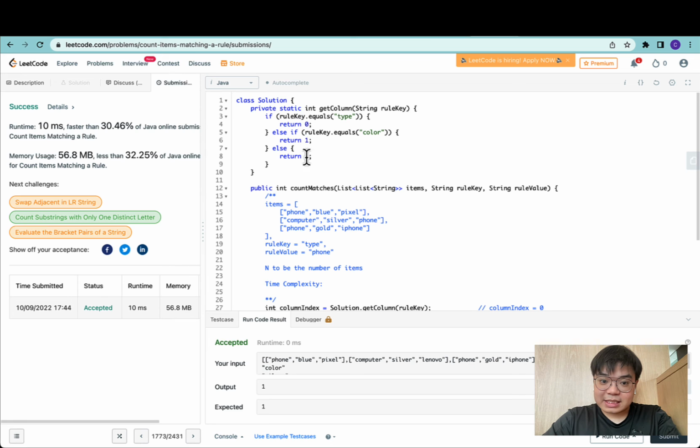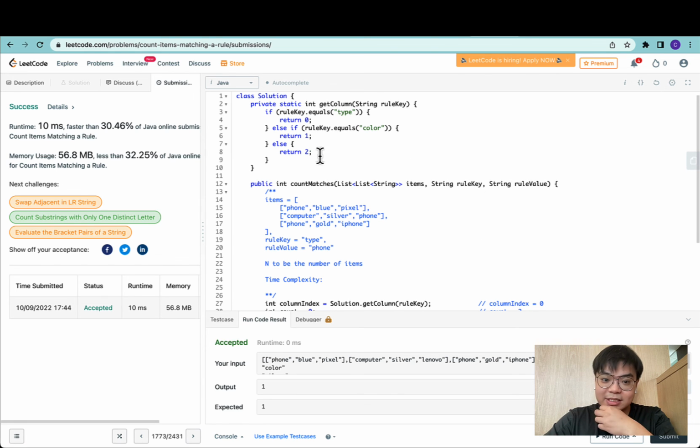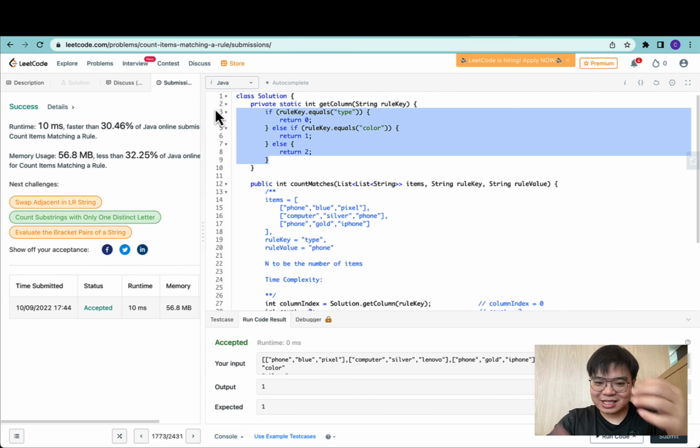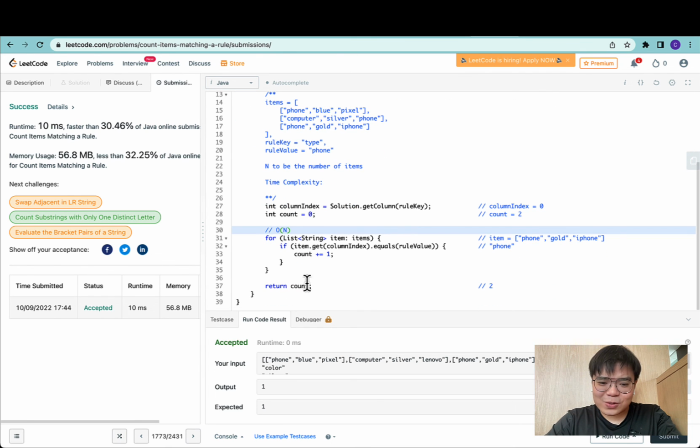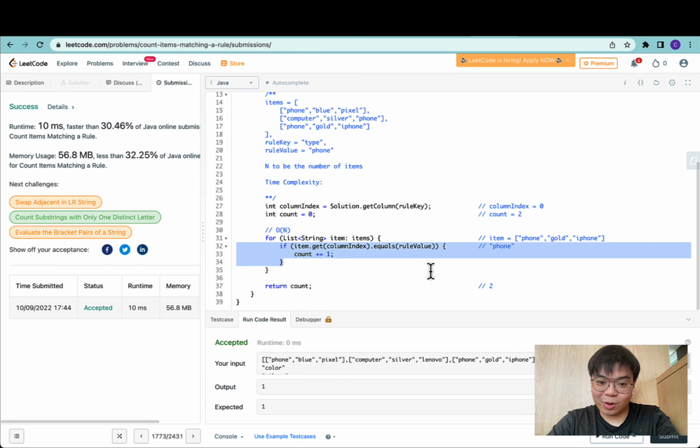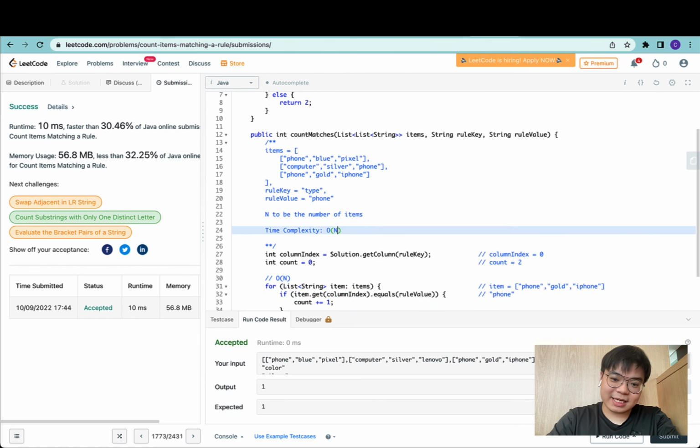getColumn in this case is linear. We are given a row key and it's going to take a constant number of comparisons. We can just assume that it's pretty much constant because it's going to range from 1 to 3 operations here, so it's fine. Getting a column value at a given index is O(1), and checking whether it's equal to another string is O(1) as well. So everything inside this for loop here is O(1). In summary, the time complexity is O(n).